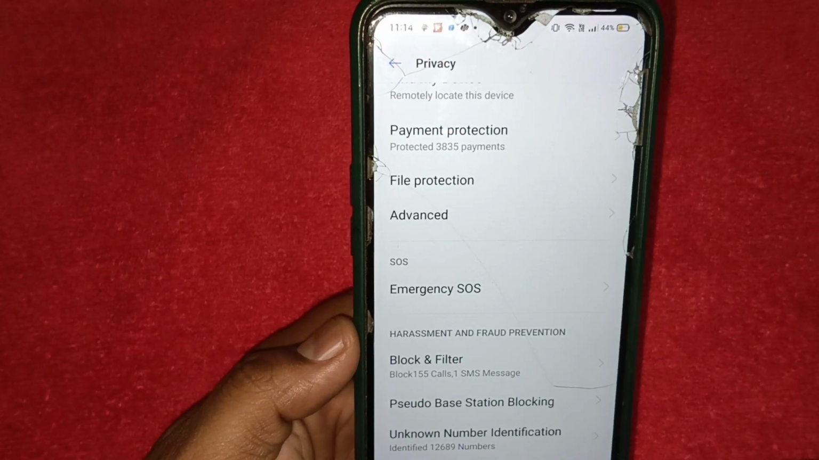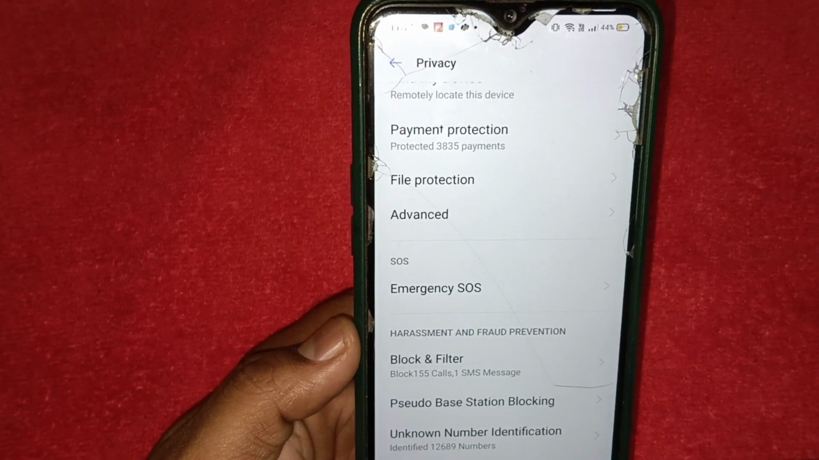These are the few settings which can be enabled right now immediately, and this is highly recommended to all the users.